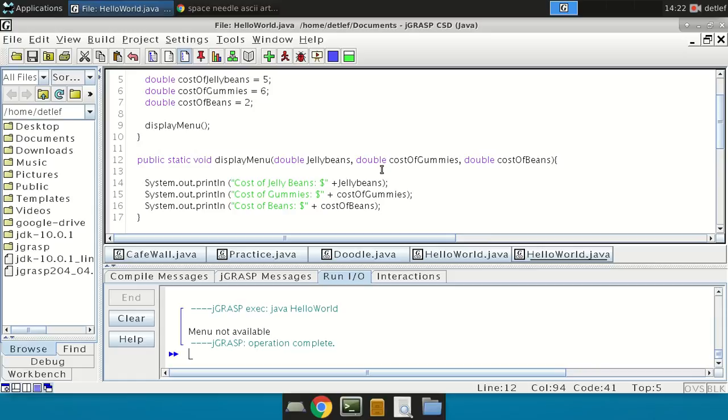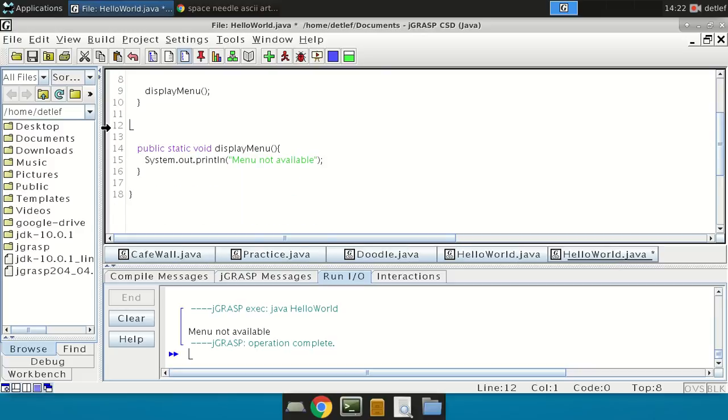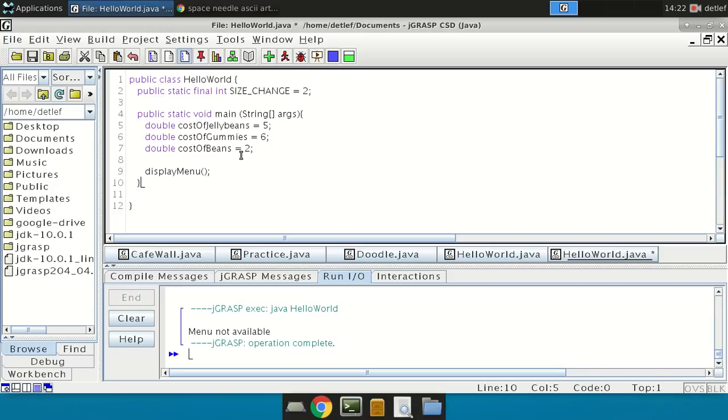So, the other thing we want to talk about is something called returns. You can pass data into a function. We know how to do that, right? But sometimes we also want to get data out of a function. Let's get rid of this display menu for now, because we don't really need that. Get rid of those. Whoops, we did that.